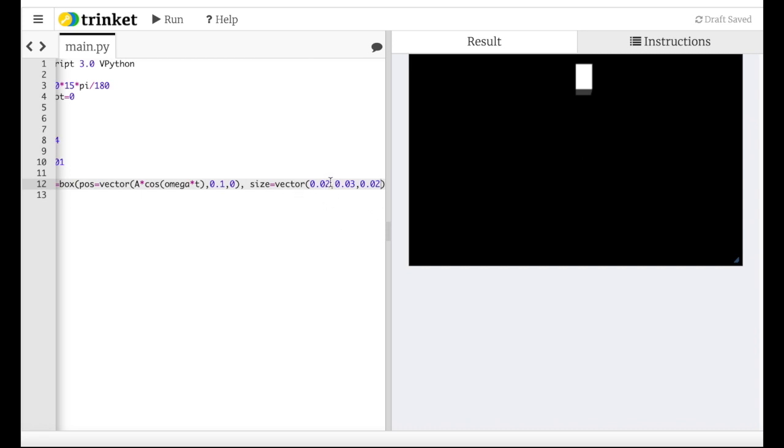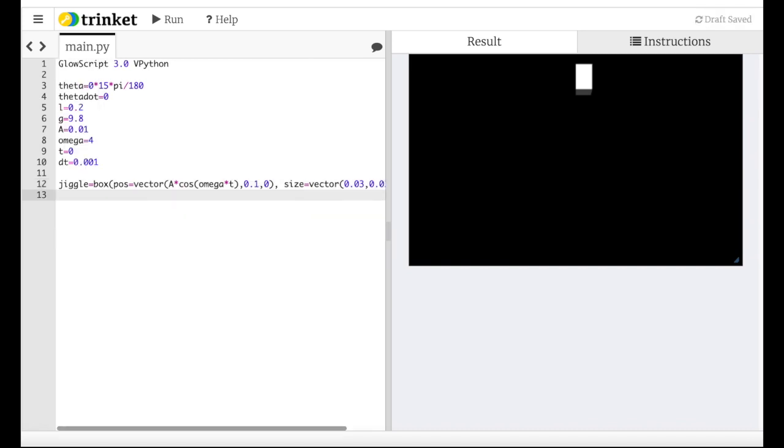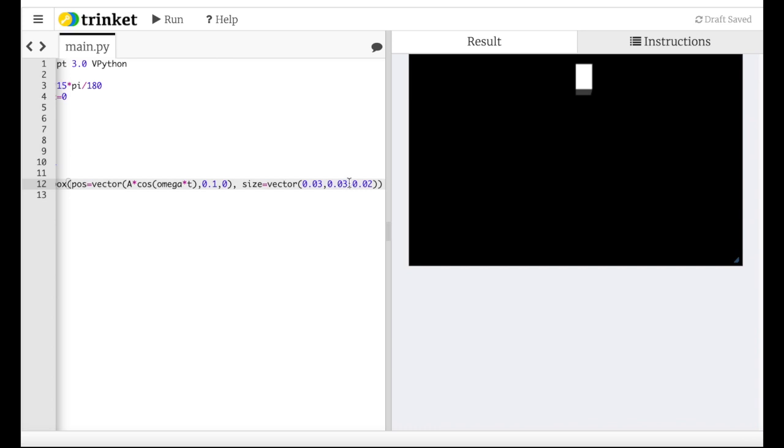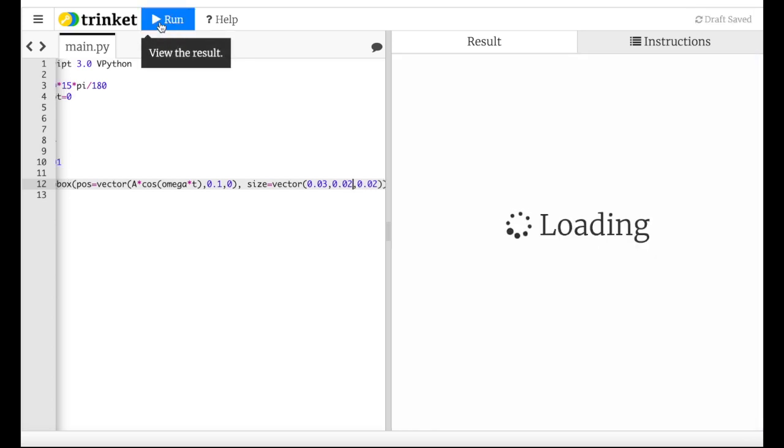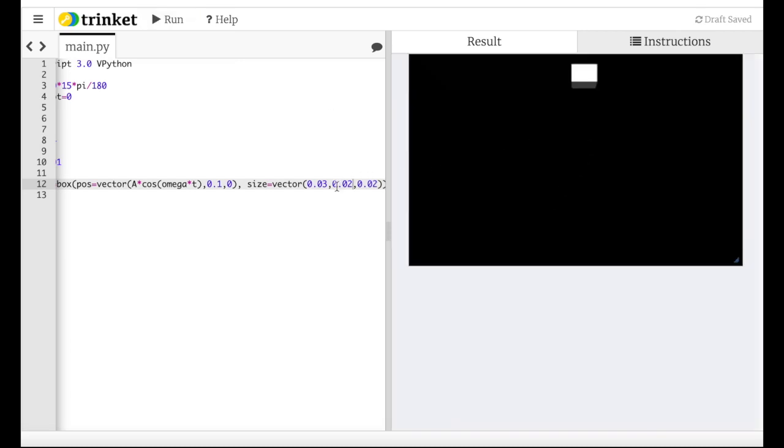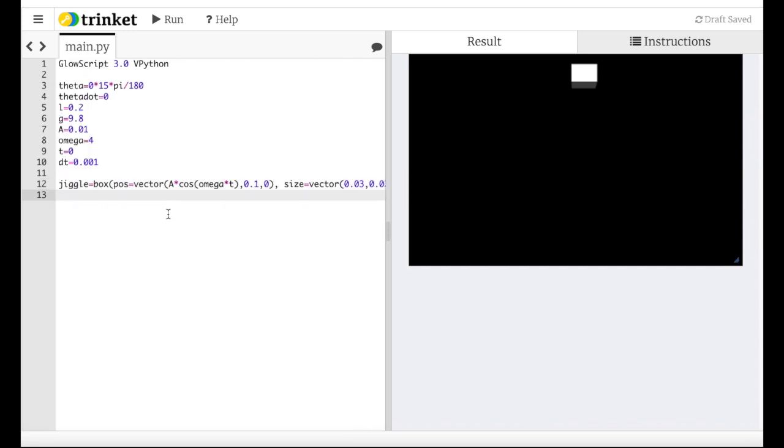The size is, let's put this at 3 and that at 2. Yeah. I don't know why I did that. I mean, it worked, right? Yeah, let's keep it like that. Okay. Now the next thing I can do is make the mass.